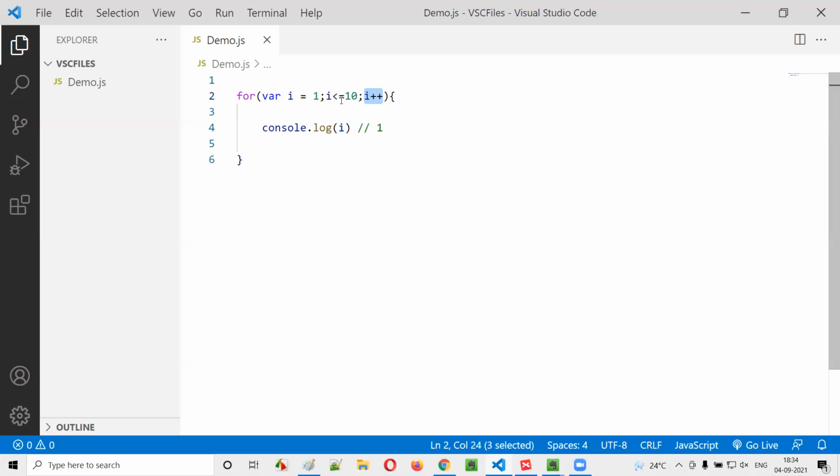From here, from incrementation or decrementation, we jump to the condition. 2 less than or equal to 10 is again true. Since it is true, we'll go inside the for loop and print 2 here. Then at the end of the for loop, again incrementation, 3, and it will keep on going as 3, 4, 5, 6, 7, 8, 9. Finally I becomes 10, and 10 less than or equal to 10 is true, and 10 will be printed here. Again I will become 11. 11 less than or equal to 10 is false. Then we'll come out of the for loop.